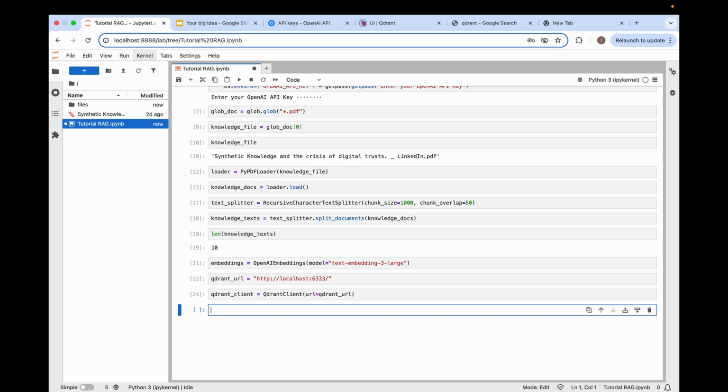So the next thing I'm going to do is to create our collection name. A collection is basically a group of data that you store in your vector database. In the traditional database sense, a collection is like a table. It's where you create a table in the traditional database, right? So it's the same thing. We have tables in the traditional database, and in the Qdrant vector database, we have the collection. So let's set our collection name.